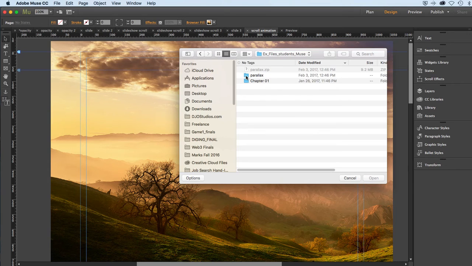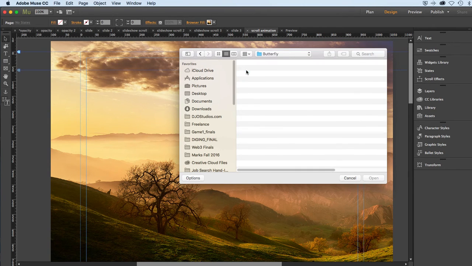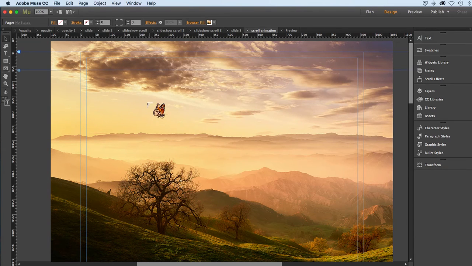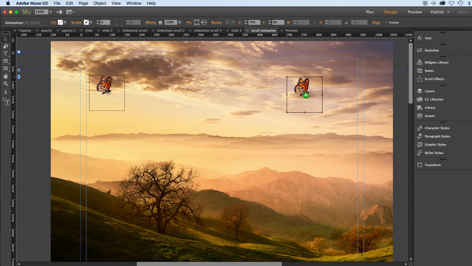And in here, in Butterfly, it's the OAM file that we want. I click open there, and I just drop this one here. And from there, I believe I can duplicate. I'm just going to hold my option on my Mac, would be Alt on the PC. And we'll throw one here and one here.